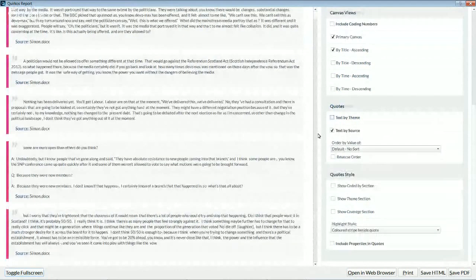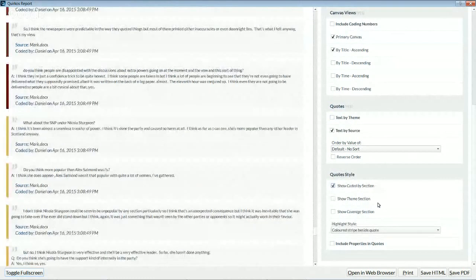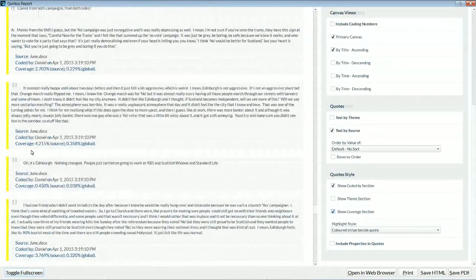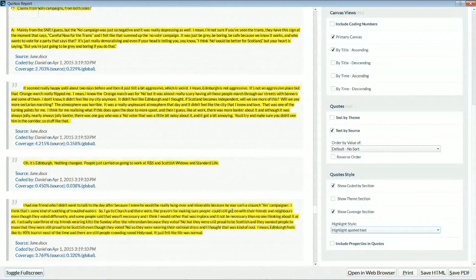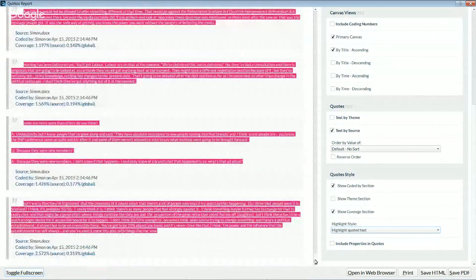And there's also options here to change how the quotes look, and also to put a bit more detail by them. So who did the coding and when, we can put that in. We can also put in some information here about what percentage of the source this represents. So this quote is 4% of the source and 0.3% of the whole project. We can also change the visual element of it. So we could actually have, oh, that's terrible, that particular color in the text, or we can have the text highlighted in the particular color. So various different ways that you can go through and look at the data like that and then customize it.